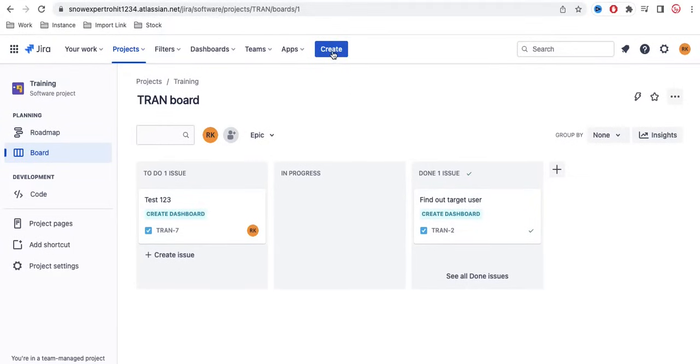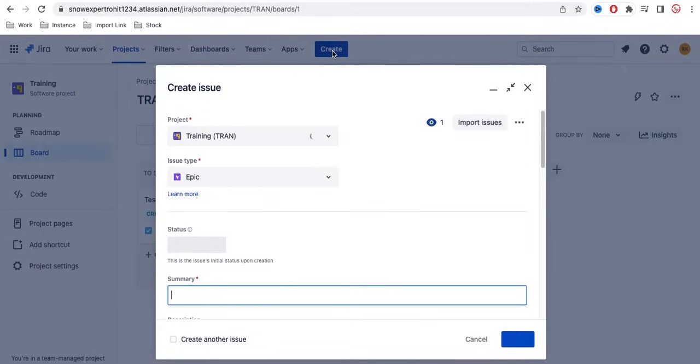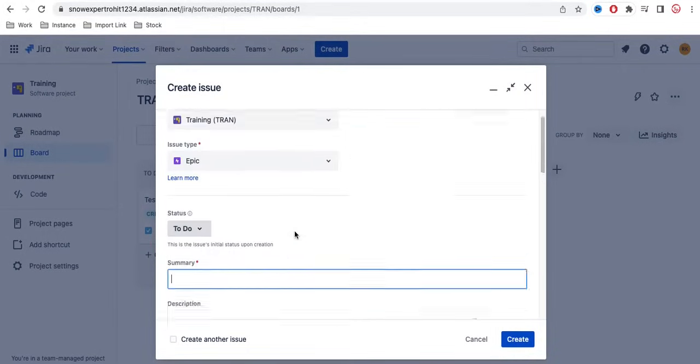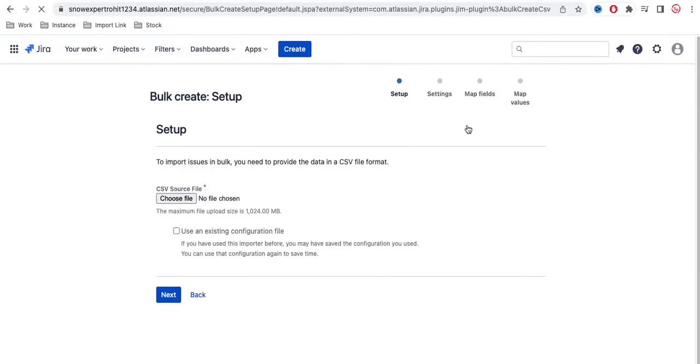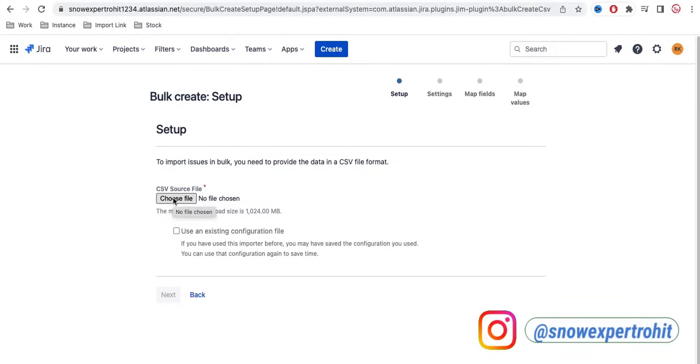We simply click the create button here. Once you click the create button, this is the manual step where we can create issues one by one. Instead of that, we have an option called import issue. We just have to click that. Once you click it, you can see I have landed on a new page called bulk create setup, and here I have to select the Excel file.